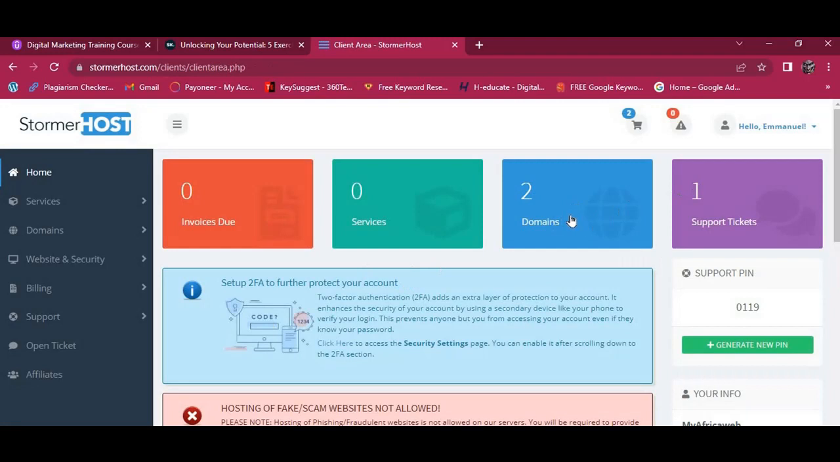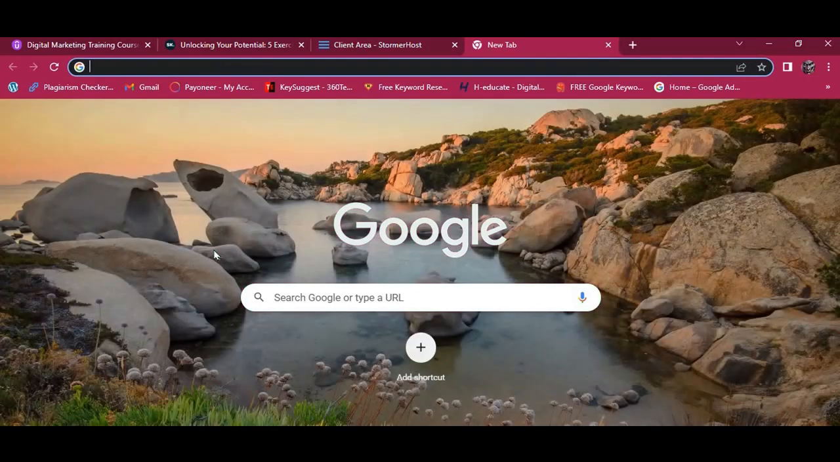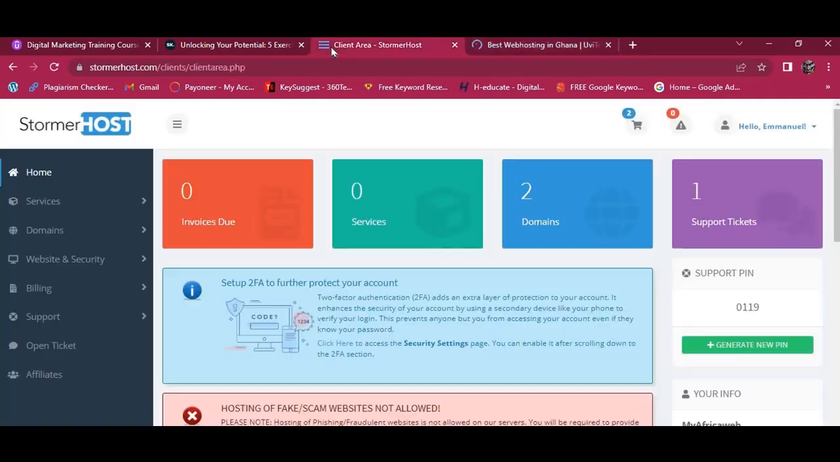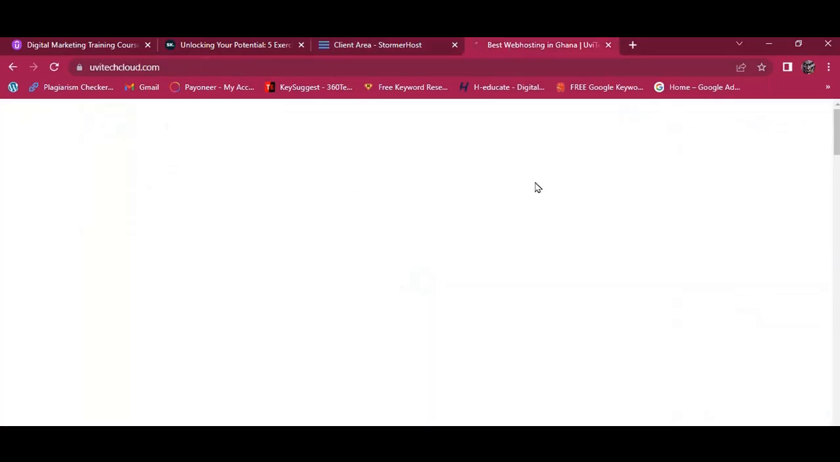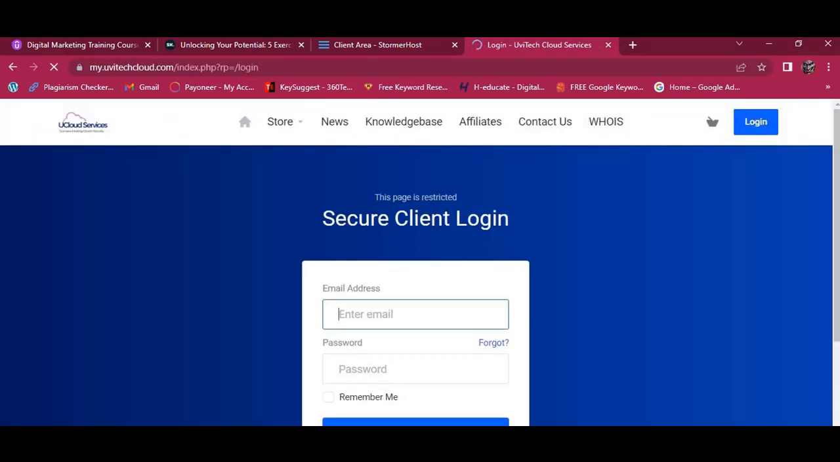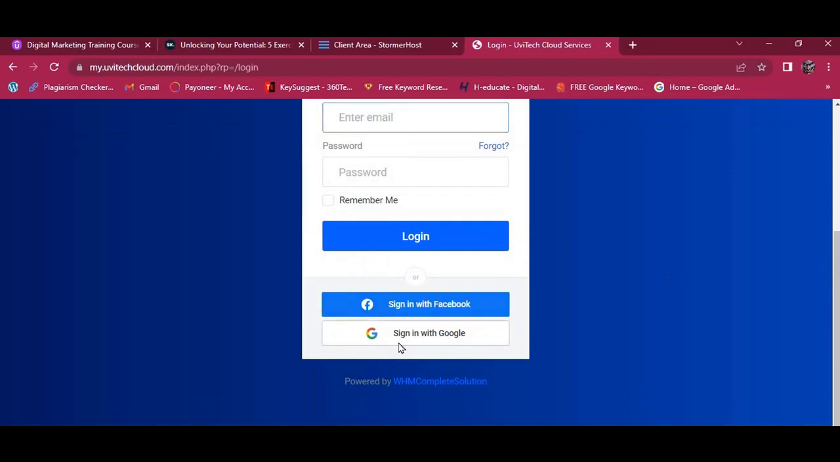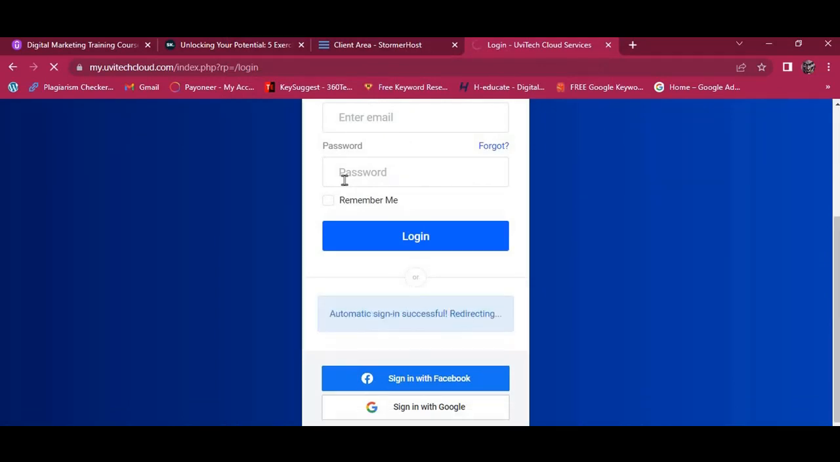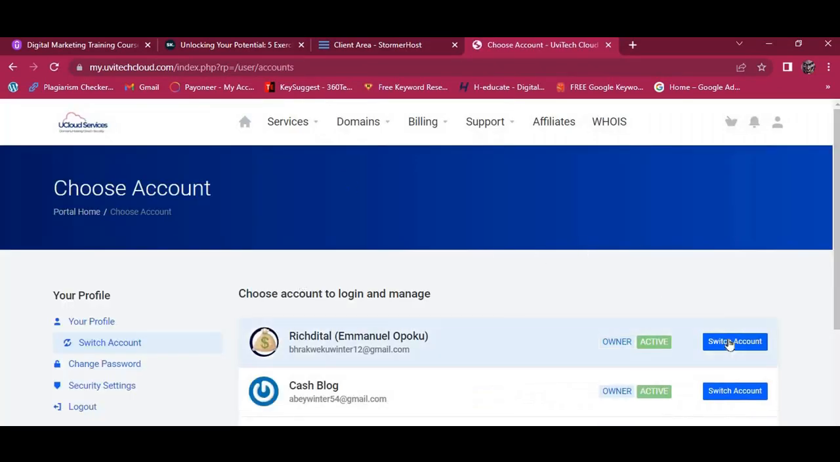So at the home section, you will see that I have 2 domains over here and 0 service. But let me show you my other account over here. It's at UVTech hosting. So basically you can use StomaHost or UVTech to purchase your hosting and your domain. But I have a website hosted at UVTech, same as StomaHost as well. So let me just log in and show you my account info. So let me just switch to this one.